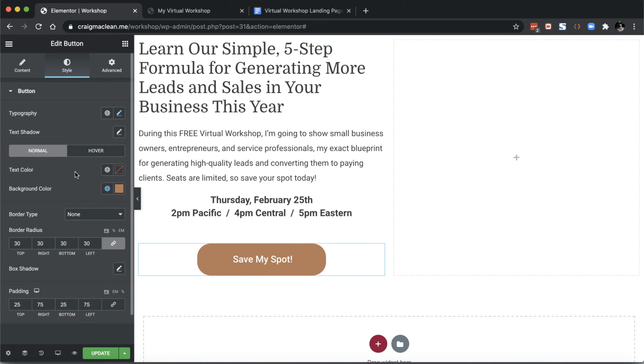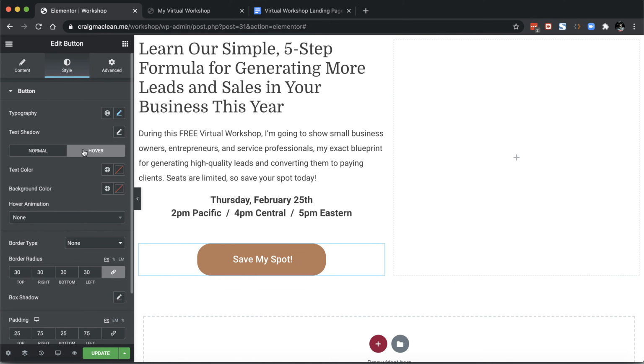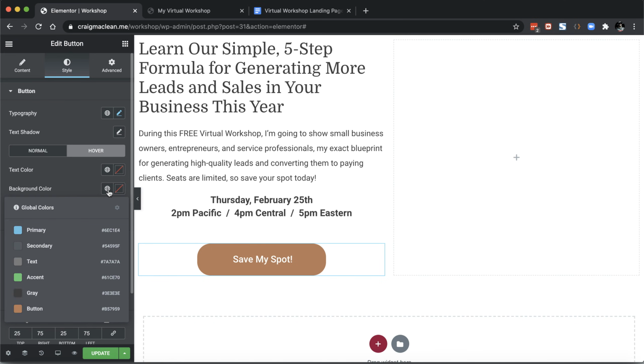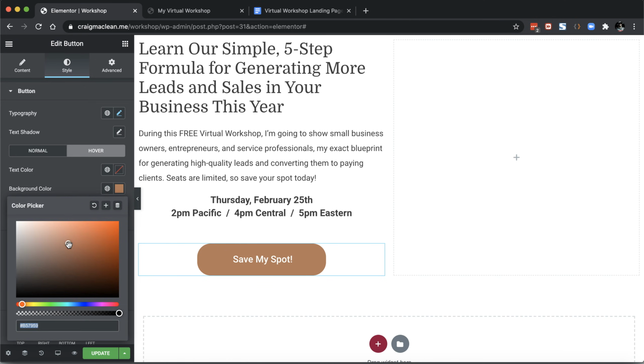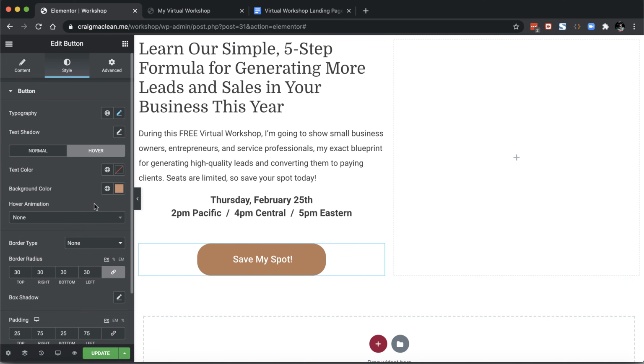So why don't we go ahead and do that? We'll click on hover now. And now I just like to adjust the background color slightly. So why don't we go ahead and we can choose a global color again, the same one, but then we can go ahead and edit that. So let's click here. Why don't we make it slightly lighter? So now if I hover over it, you'll see that it adjusts it. And it just adds a nice design aspect to the site.